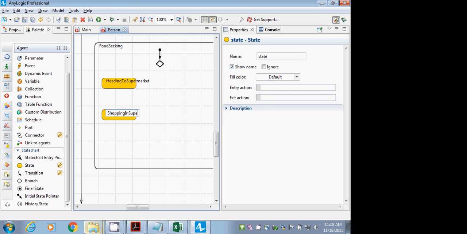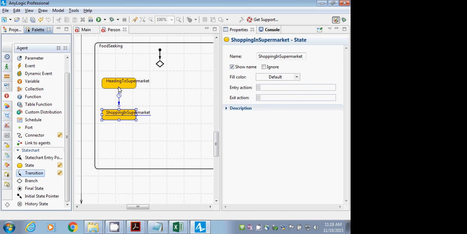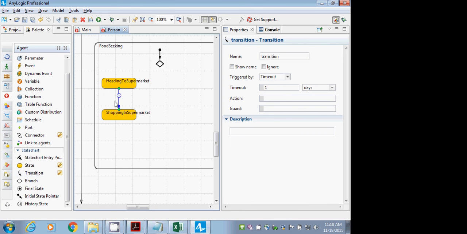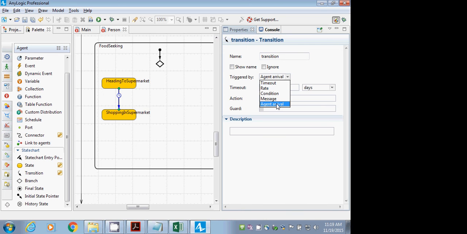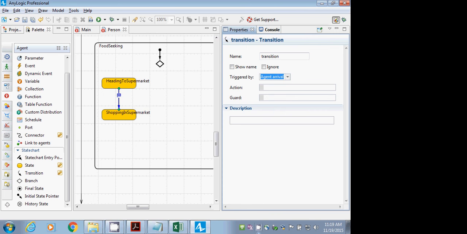We are going to have a comparable set of states on the other side. But before we go and copy it and rename it, which would be a quick way to do it, I would like to go change this transition here from a timeout to an agent arrival. Now, what does that mean, an agent arrival transition? Can anyone say? What does that mean? And I'll call this transition arrive at supermarket. What does that indicate? Under what condition would agent arrival be triggered?